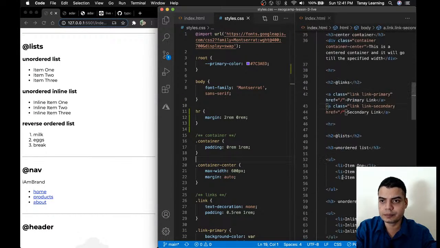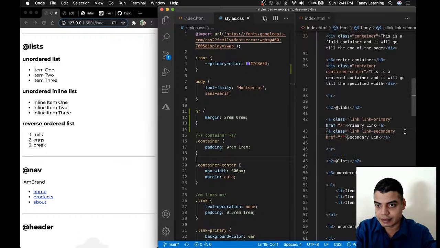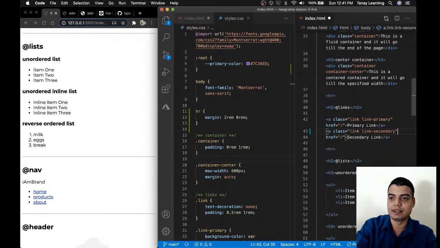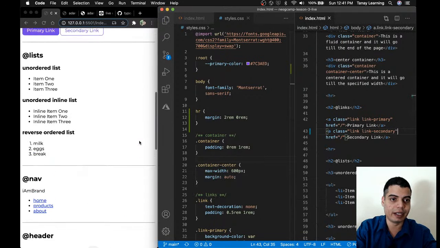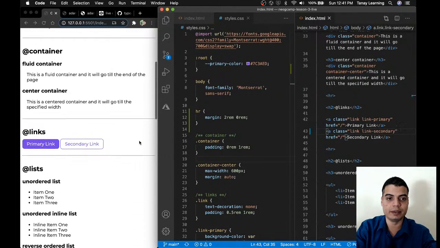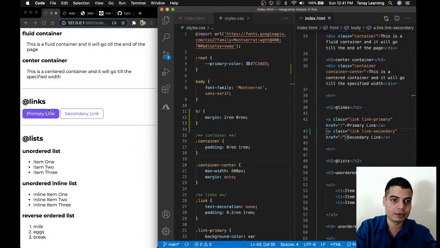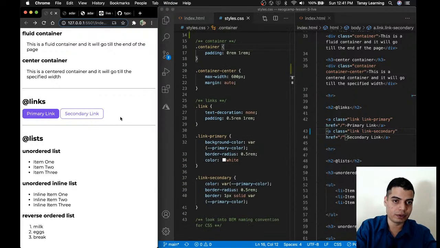Someone is saying secondary link, secondary does not have this. Yes, it does not have it, but still, HTML didn't give that error because HTML doesn't give error. It's intelligent like that. So now you have primary link, you have secondary link. This looks good. People can click on this.